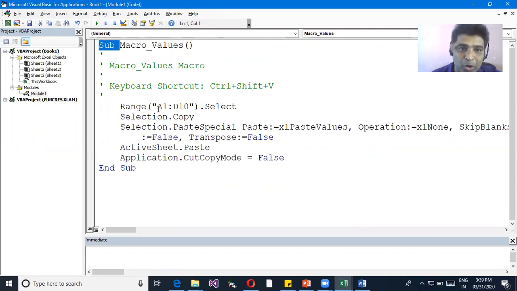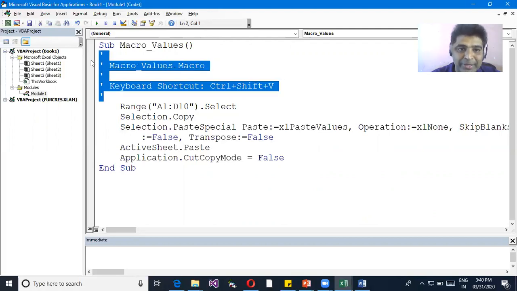This code was generated automatically, and we call it a subroutine, or a procedure. The subroutine name is given as macro values. That is the name of the macro, and you can see some code prefixed with a single quote. That means these are comments. Comments are a kind of description; this is not for the compiler, it is only for our reference.